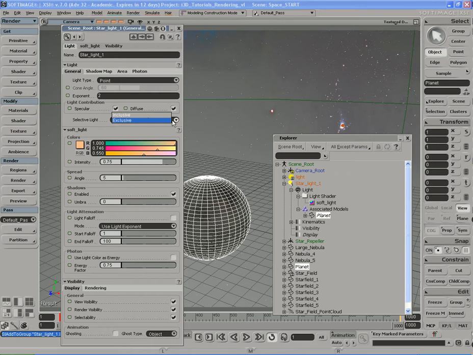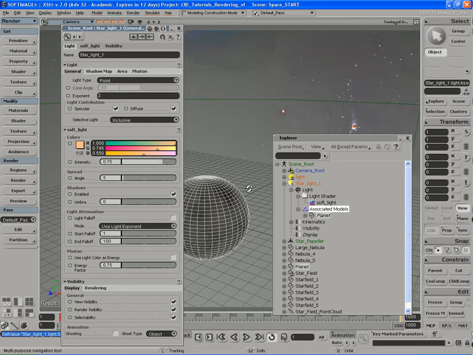With the option set to exclusive, anything outside of the associated models group will be affected by the light. Anything inside will not be affected by the light. So the way you can think of this is exclusive mode means everything that's excluded from the group, everything outside of the group right here, will be lit up by the light. If you switch to inclusive, only objects inside the group will be affected by the light. In this case, my planet would still be affected.